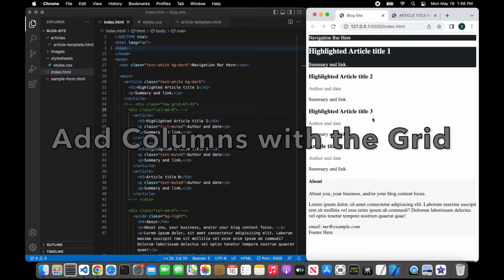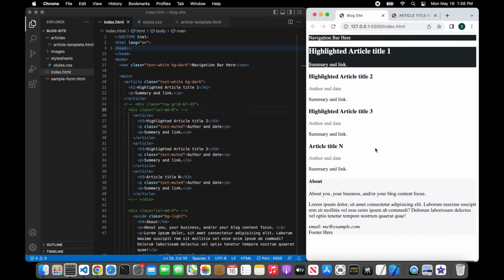Now let's address spacing in our site. We want to add margins and padding and borders and columns, and we'll start with columns. We want to take this about section and move it over here to the right. So let's go over to our index.html page. I've already got it coded here, and we'll talk about what this does.